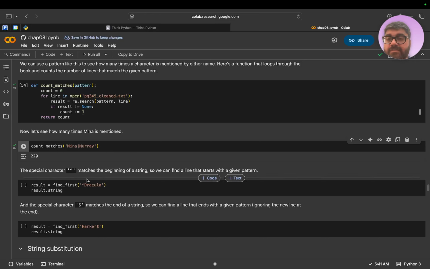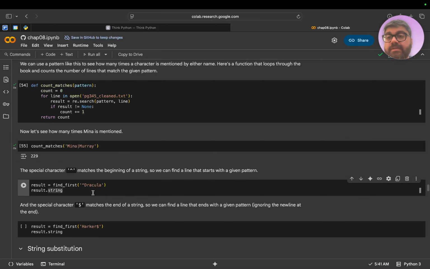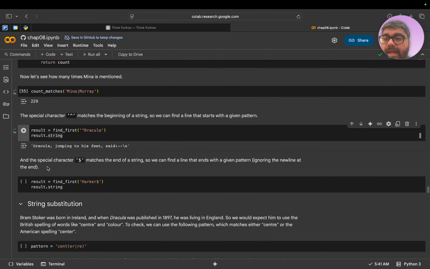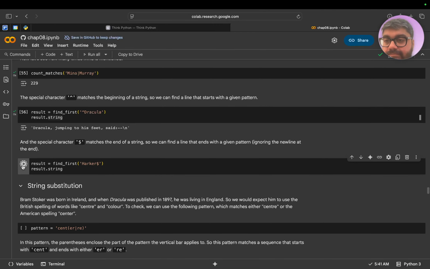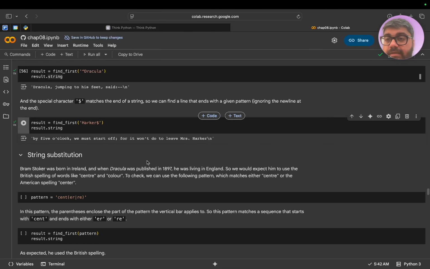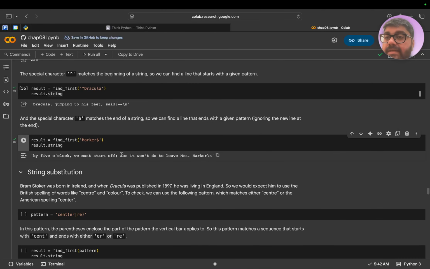The special character caret matches the beginning of the string, so we can find a line that starts with a given pattern. Yeah. So like that. And the special character dollar matches the end of a string, so we can find a line that ends with a given pattern, ignoring the newline at the end. "I'm gonna start off, for it won't be to leave Mrs. Harker." Okay. So yeah, dollar is for the end of the line and caret is at the beginning of the line.